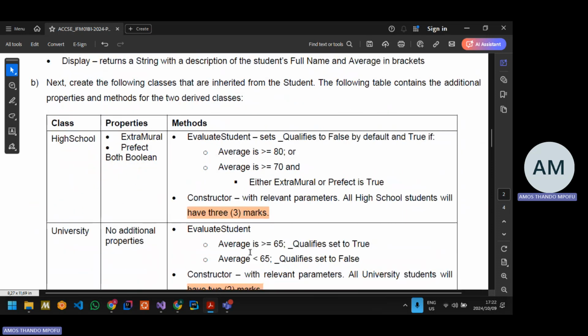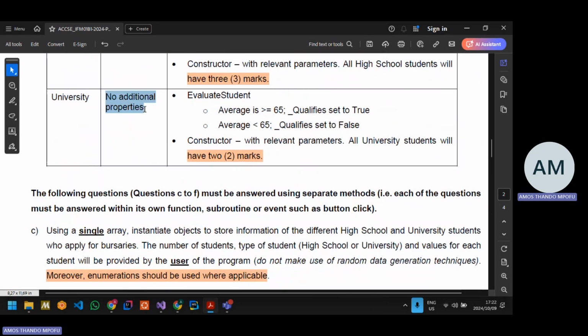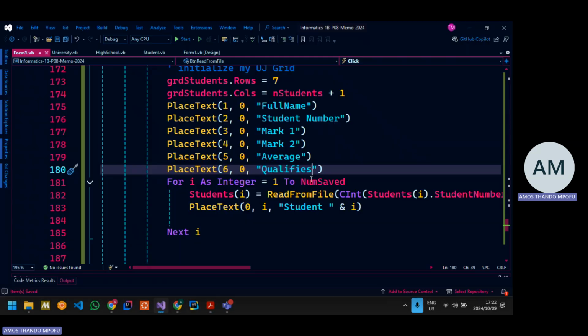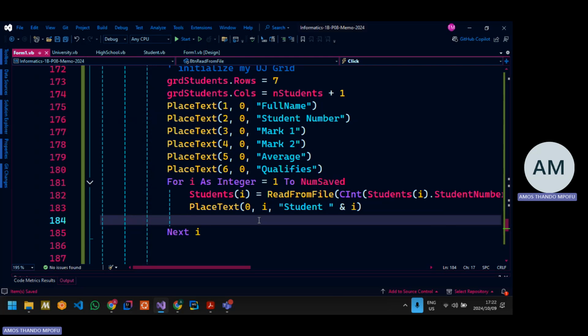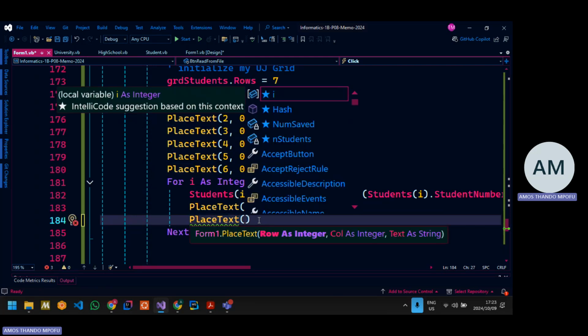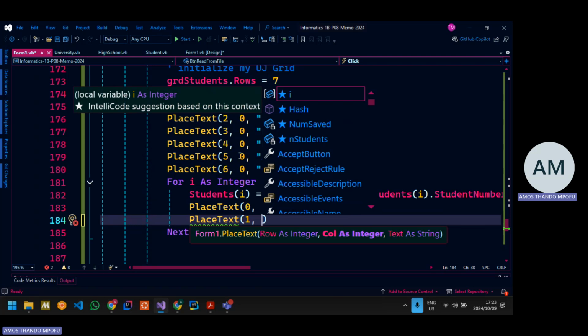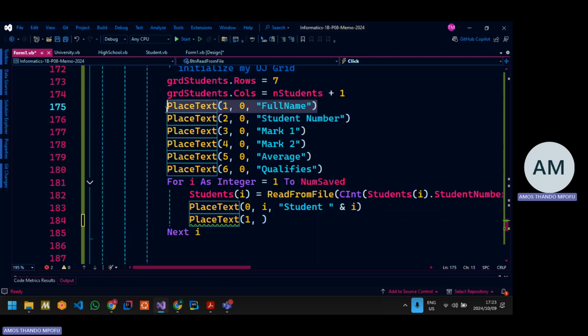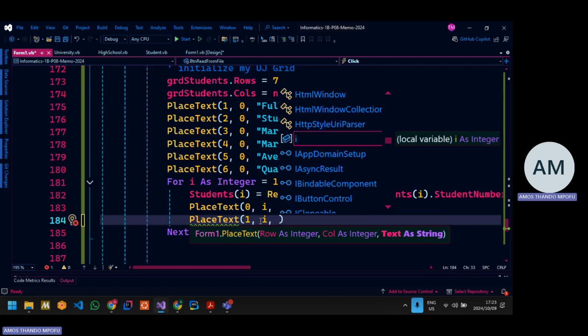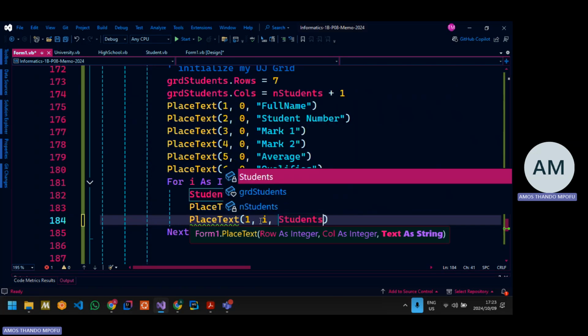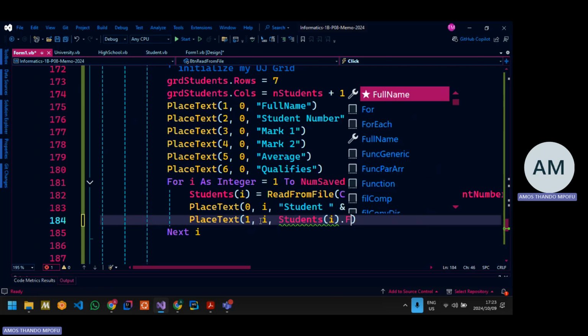Because for university, remember, there's no additional properties. So that's pretty much all I need. Then I'm done, I have all my labels. And then while I'm setting my labels, I need to display the information. So place text at row 1, because remember, row 1 is the full name, but column is column I. And then what's the text? It's the student's full name. So students at index I dot full name.